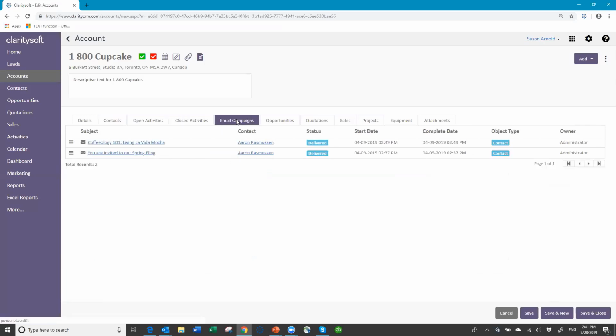Email campaigns, you will not see this tab unless you have the marketing module, so don't panic if you don't see it. All right.